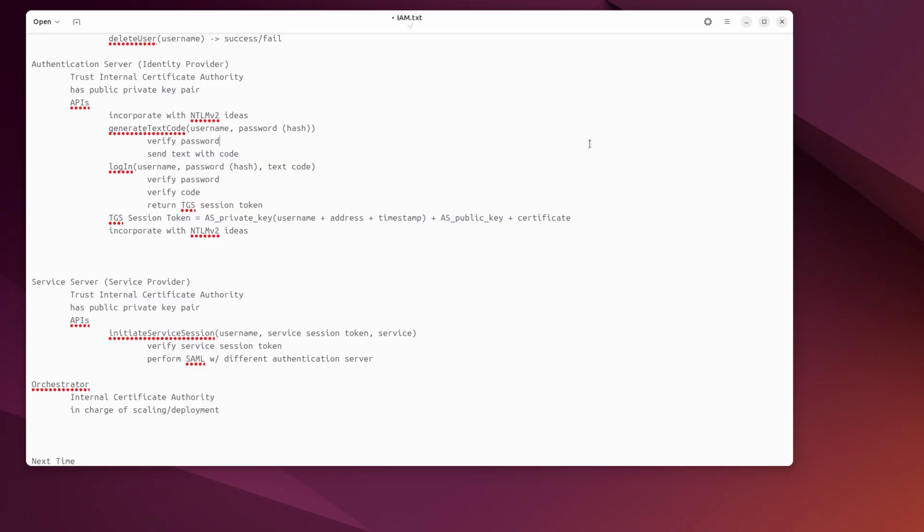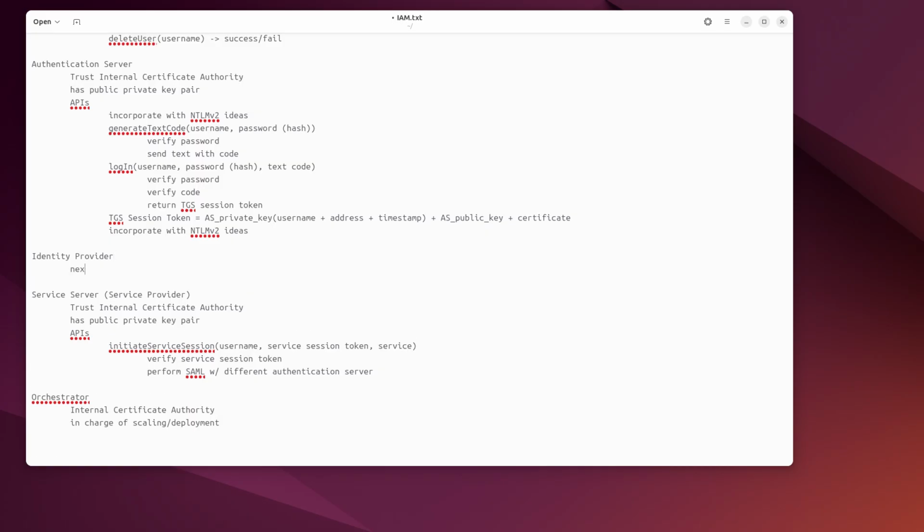I think it would be difficult for someone to break both of them. It would also mean that if this key got out, it doesn't really matter. Like if one authentication server key got out, you still couldn't get your name in the identity provider. Okay, so let's try that. Let's say identity provider is a separate entity. And the identity provider, we will decide next time.